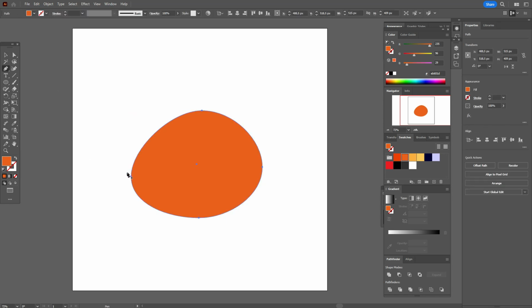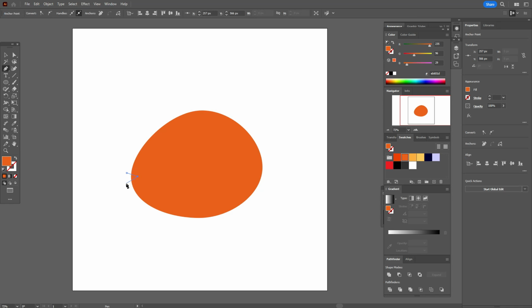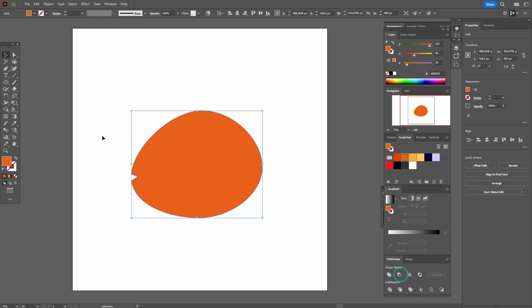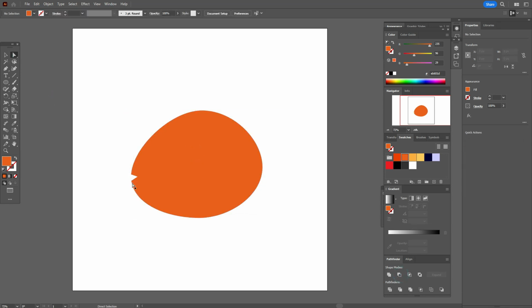Now the pen tool, and let's create a triangle here like that. Select both shapes, Pathfinder, Minus Front. Now the direct selection tool, select the corner and round the corner, select the corner and round the corner. Okay.